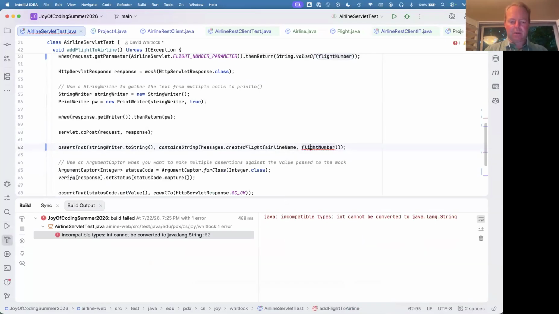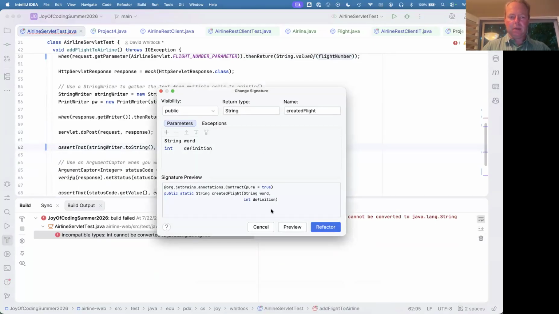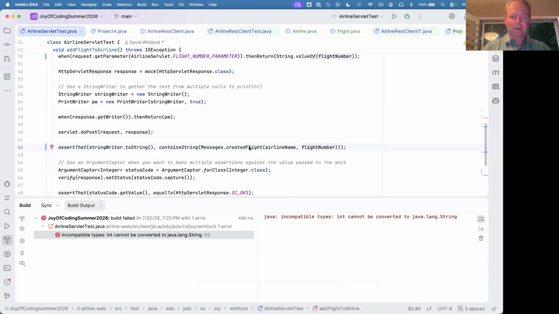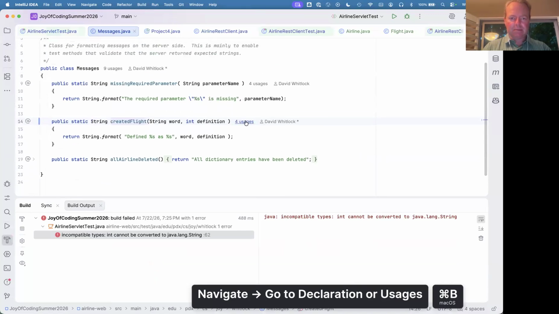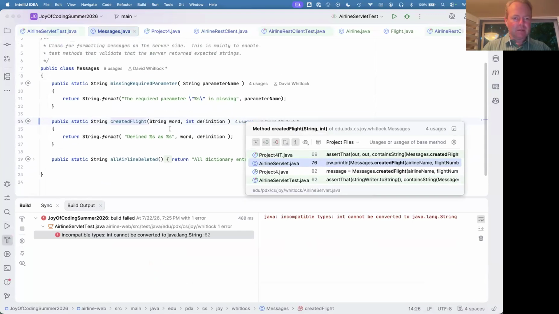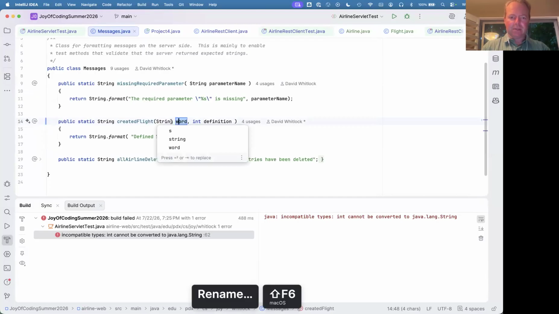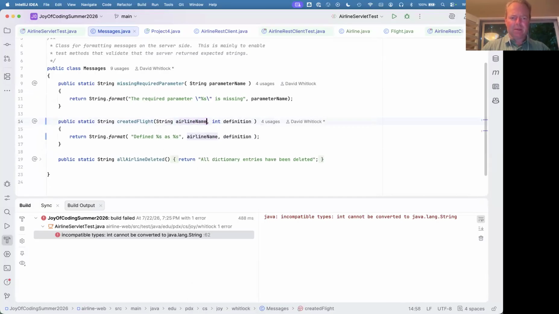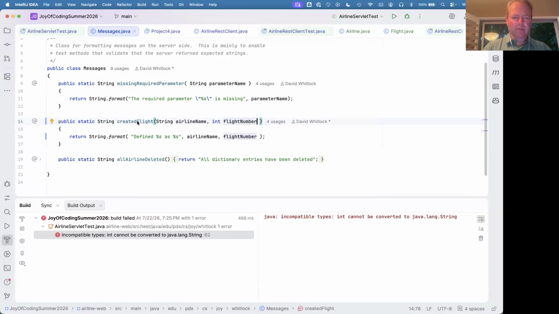Oh, here it is. I want to fix that. To int, and contract period equals true. I don't even know what that means. Why is it doing that? Okay, refactoring this changes the signature of that method, and that's going to cause a problem someplace. Oh, this isn't word definition anymore. This is airline name, and then this is flight number. Nice.